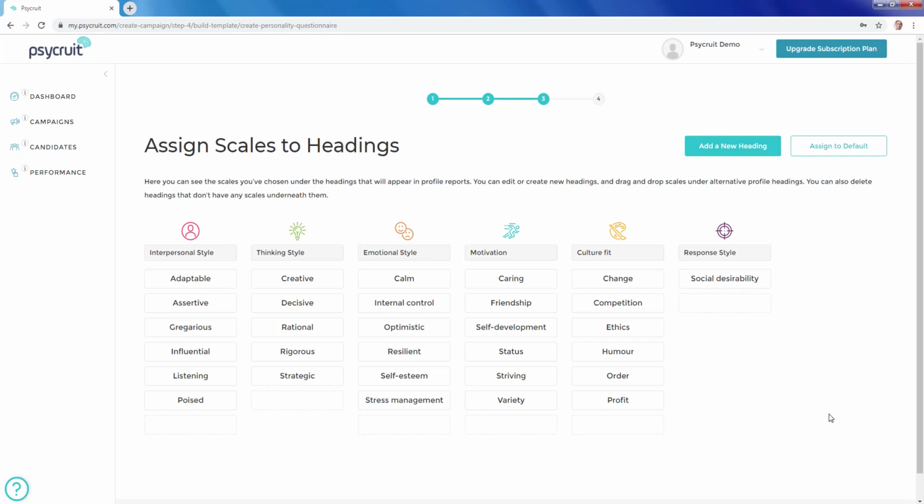Here, a client can assign scales to headings. Our default headings encompass 5 areas of personality that help you better understand your candidate's approach to work. These include interpersonal style, thinking style, emotional style, motivational values and culture fit. For more information on these, visit psycruit.com.